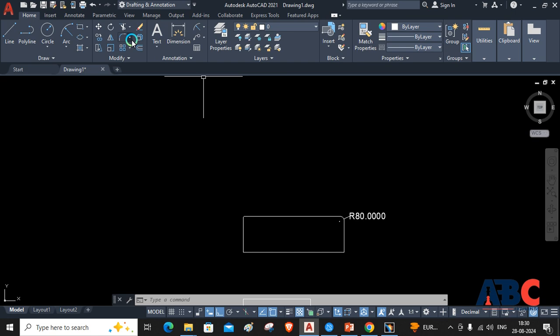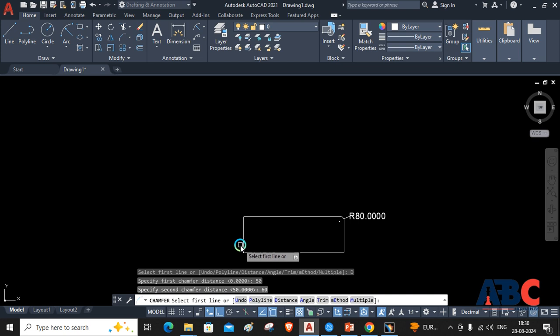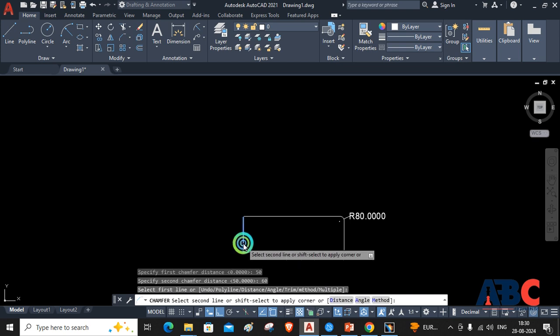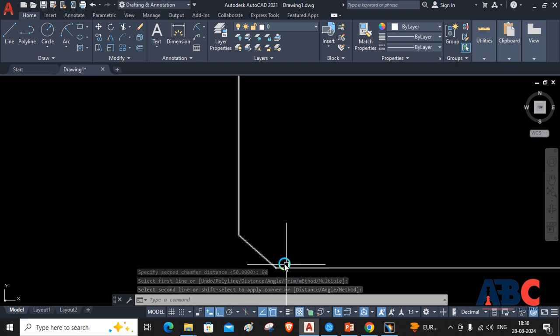Now we will see the chamfer command. For chamfer, there are two types: distance and angle distance. For distance, type 10. I'm sorry, 10, not 50. Enter. Specify the second chamfer distance as 60. Enter. Now first I select this line. The chamfer is going to be 50 over here, and then the second line is going to have a 60 chamfer distance. In this way chamfer is done.